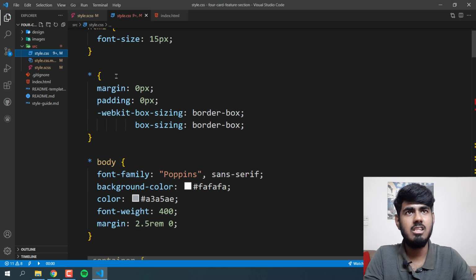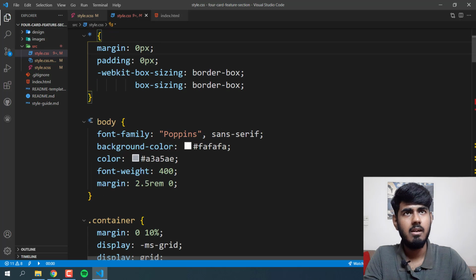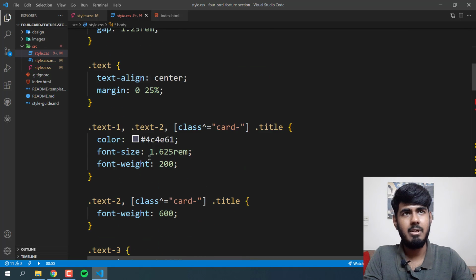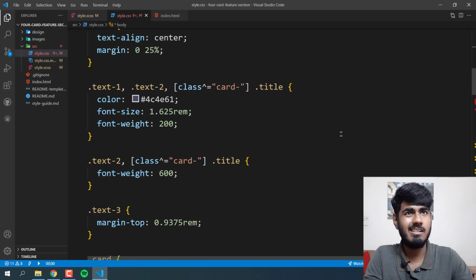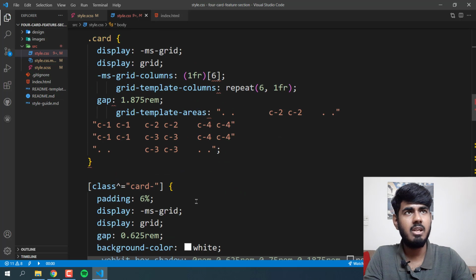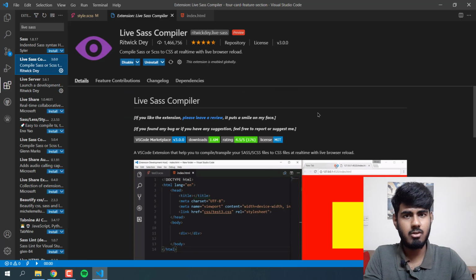Now look at this over here. This is the universal selector. It's gonna give me some WebKit over here as well. And look at this star, which is a universal selector, and then body is gonna generate me this CSS over here. Then this is my container, this is my text, these are my text 1, 2, then card titles, more cards over here, and these are my grid template areas, etc. So all of this is happening because of this small plugin, the Live SASS Compiler.